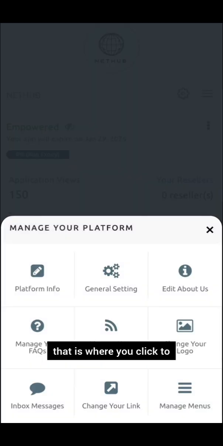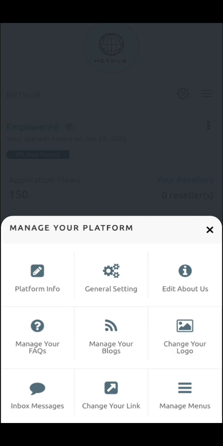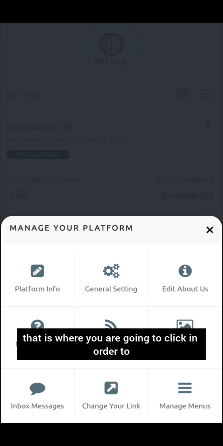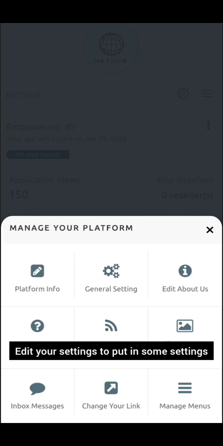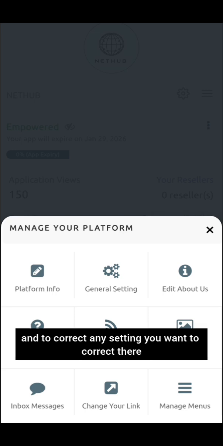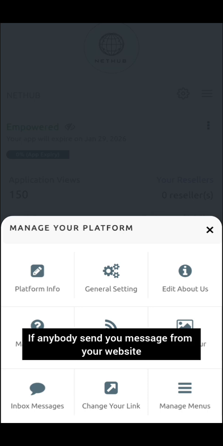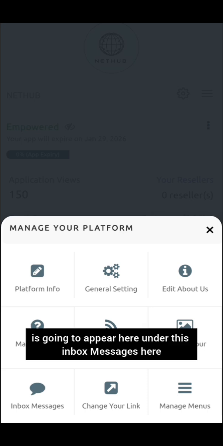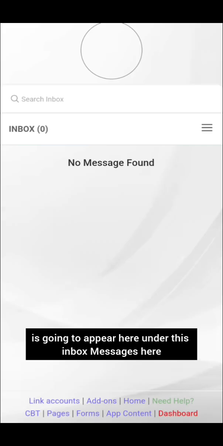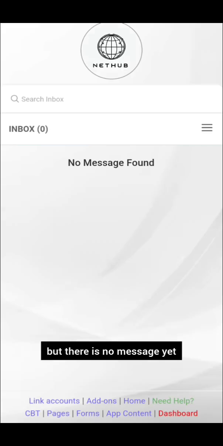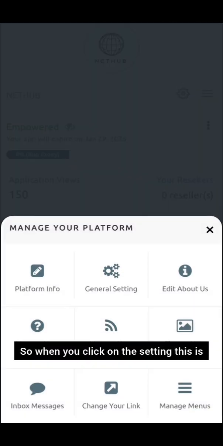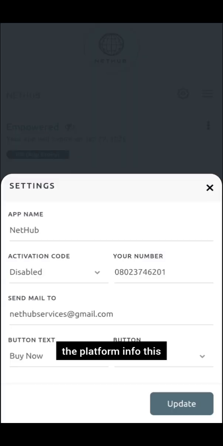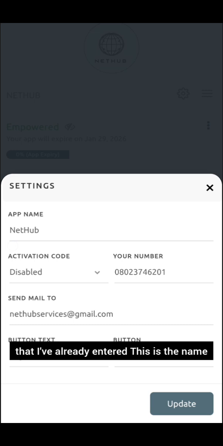That is where you are going to click in order to edit your settings, to put in some settings and to correct any setting you want to correct there. If anybody sends you a message from your website, it's going to appear here under inbox messages, but there is no message yet. When you click on the setting, this is the platform info. This is the information that I've already entered. This is the name that will appear on your website.